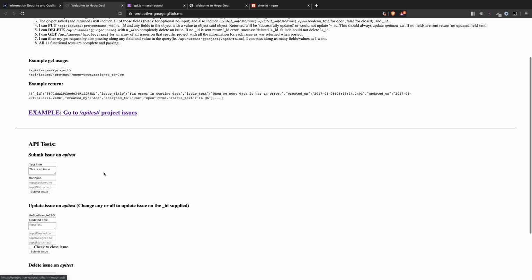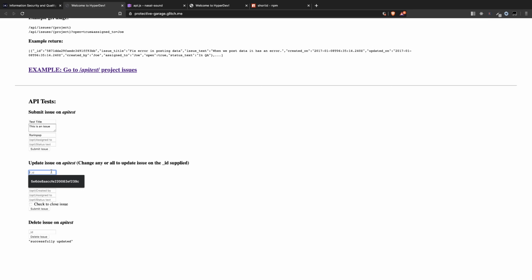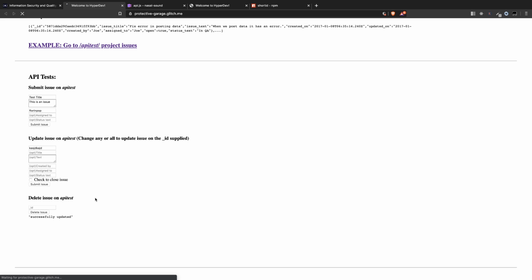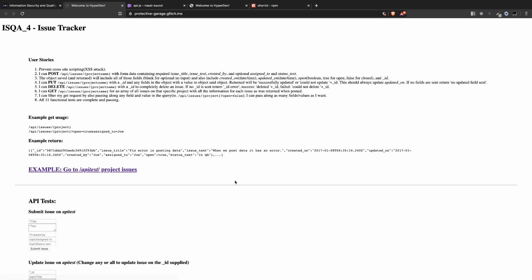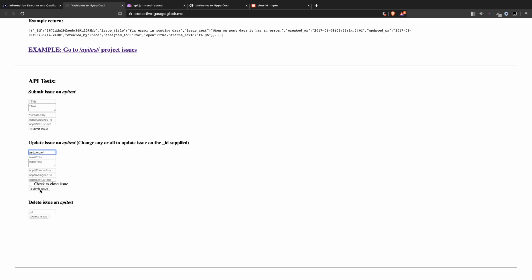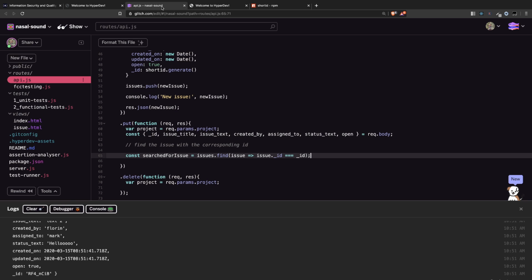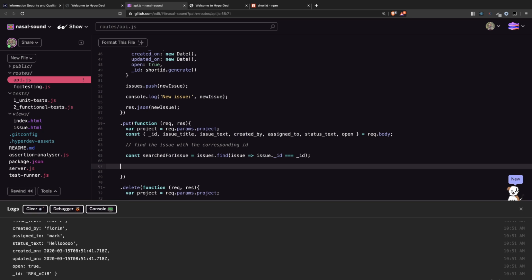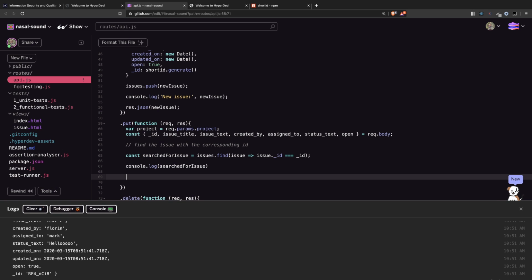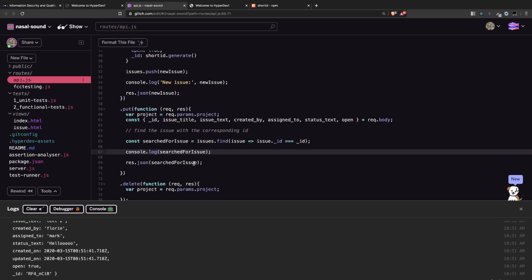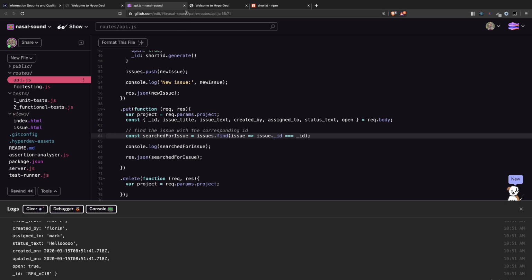Now, if we don't give them the corresponding ID, what's their message? I want to see here. Submit issue. Okay, so apparently their API doesn't work for that, which is interesting. If we give them a random ID, we get no update field sent. Okay, yeah, so that's a little broken there. Let's console log the searched for issue. Also, let's res.json and send that back. Good, for now that's what we're going to do. And then, let's see what happens. And then we're just going to update all of these fields, which should be fine.